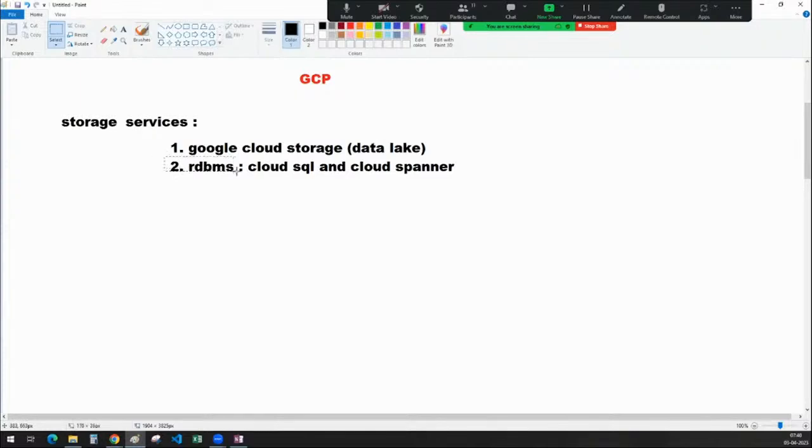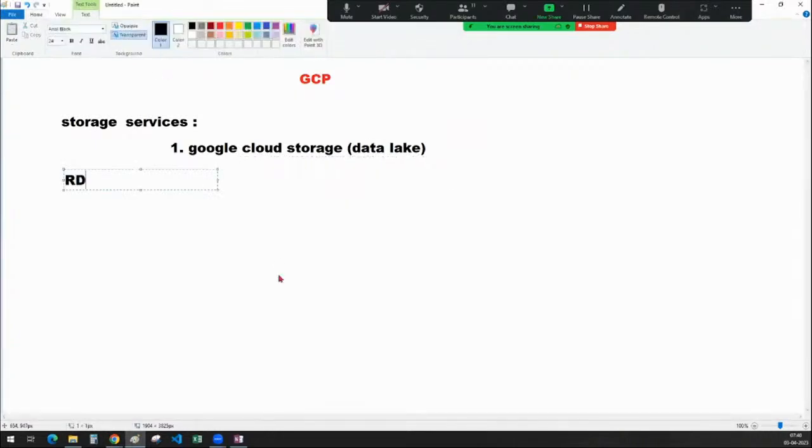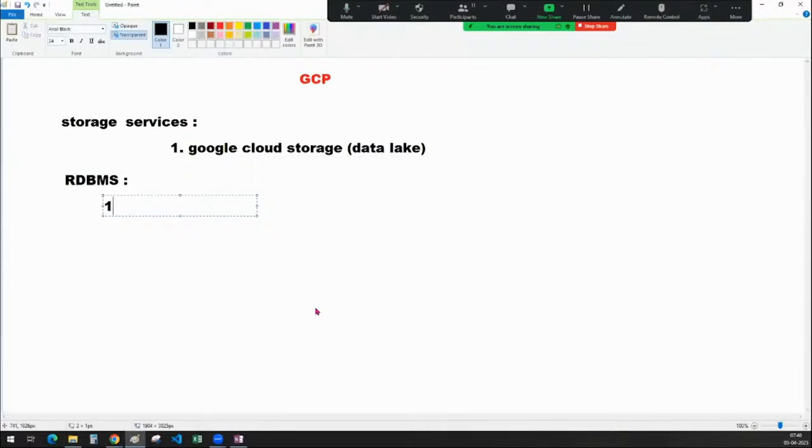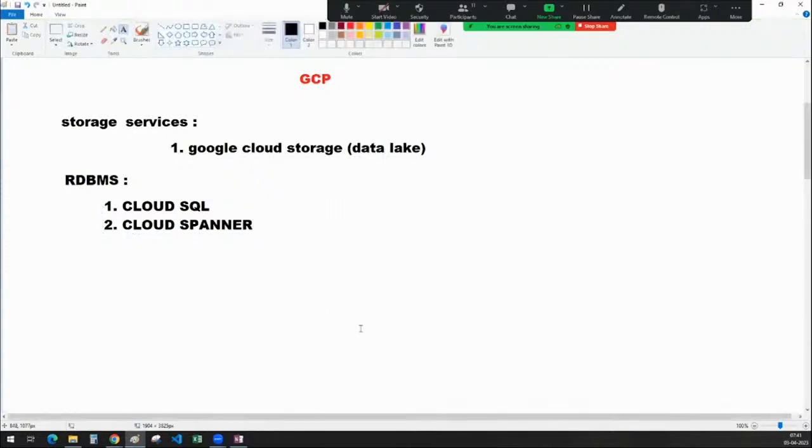Storage services. We have here RDBMS. In RDBMS, we have first one, Cloud SQL. Second one is Cloud Spanner. Okay, these are the two services that come under RDBMS.